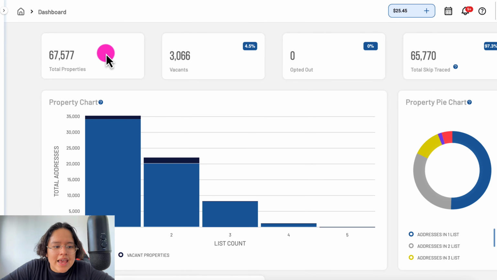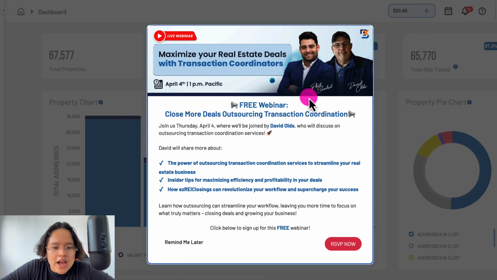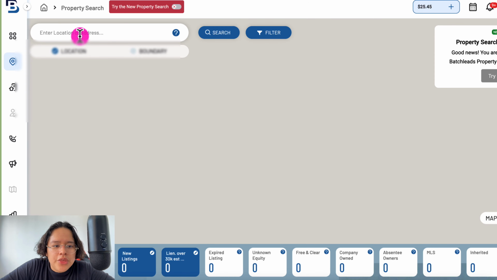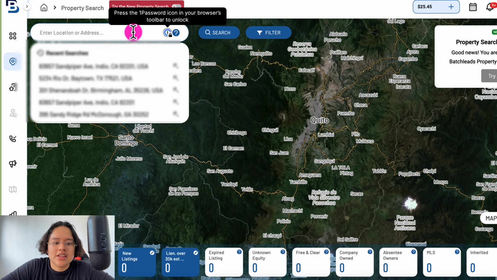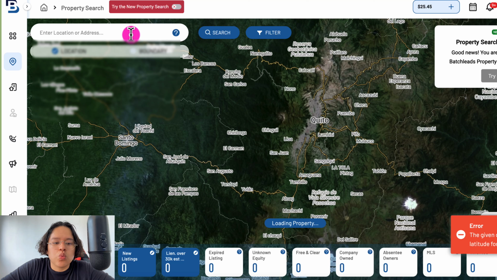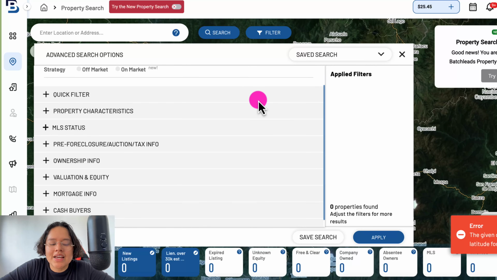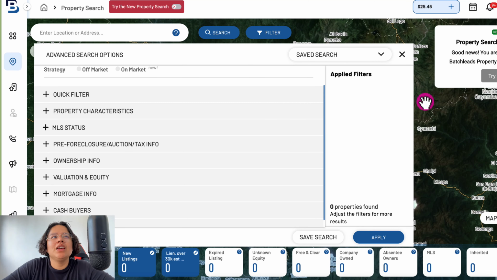So I'm going to log into my Batch Leads account. And now what I'm going to look at here is where it says property search. This is where we're going to create the list. So what we're going to be doing is using these filters to create motivation so our list is specific.